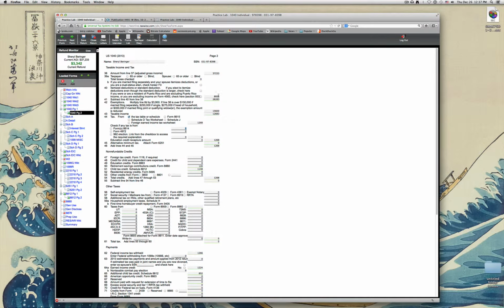This is going to be her standard deduction. It reduces her taxable income. Here are the exemptions. She gets 4, which reduces her taxable income down again, and then it looks like she's paying a 10% tax, so she would owe $1,268 for all of her earnings.